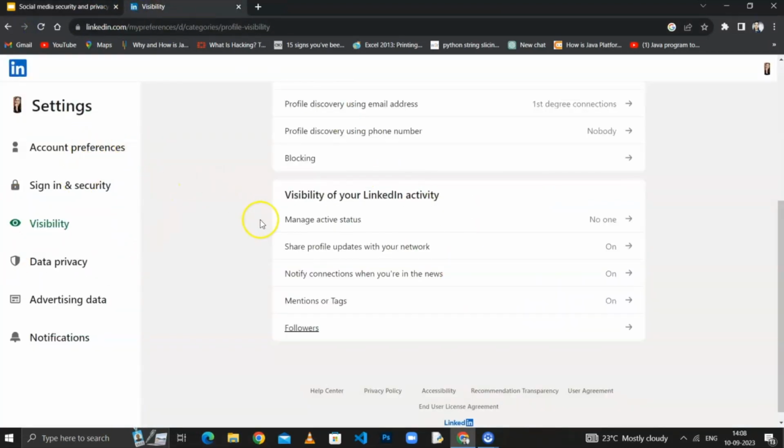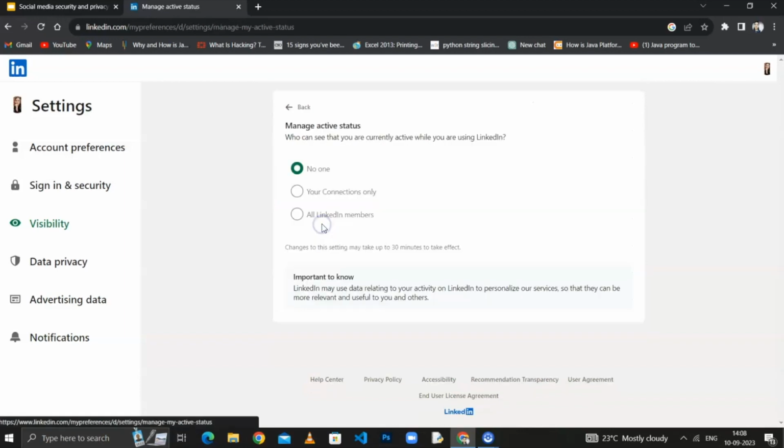Okay, so in the same visibility section, you will see this visibility of your LinkedIn activity. In this, we have various settings. Like in this section, you can manage various LinkedIn activities. Okay. So first, we have manage active status. So you can manage who can see that you are active at the moment. So if you want all LinkedIn members to see, then you can select this option. Otherwise, you can select either of them, as per your requirement.